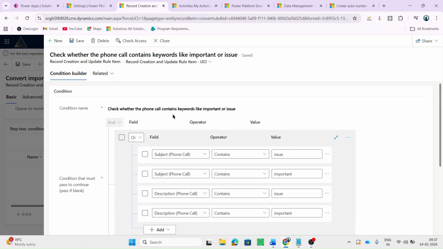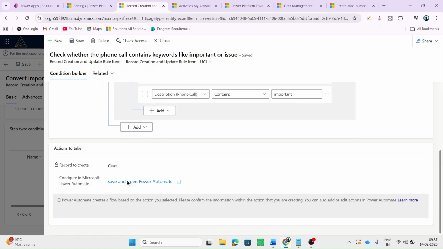All right. So once I save it, what I have to do here is click on save and open Power Automate, because whenever you configure all these conditions, it basically creates a Power Automate flow, and that flow actually creates the record of case in the system. So if you want to configure the Power Automate flow, you can directly click on save and open Power Automate, and it will open that flow for you.